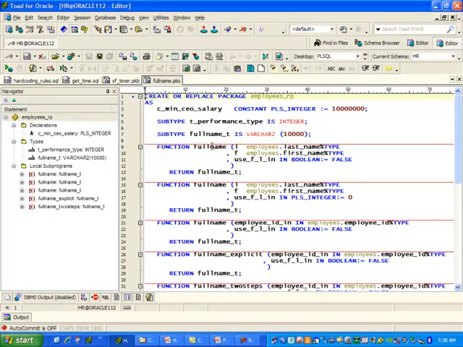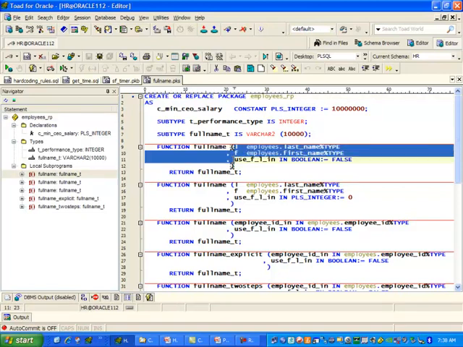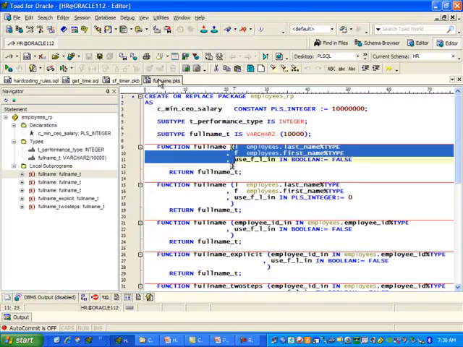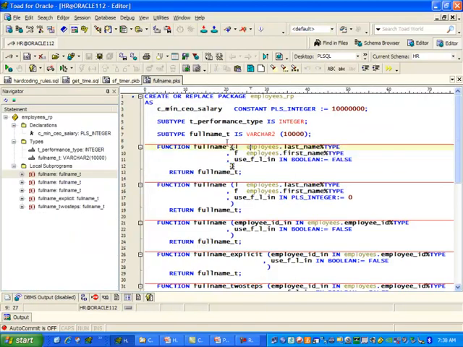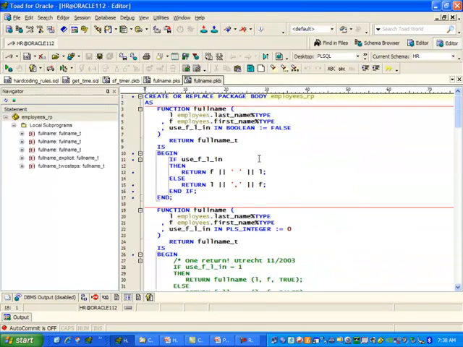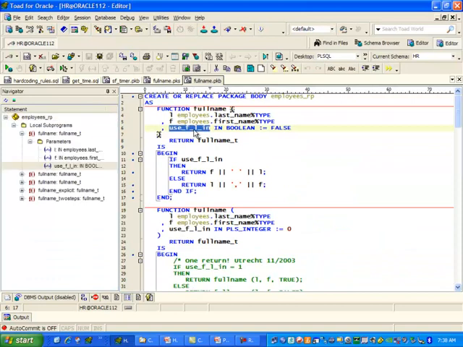So I declare a function called full name, pass in, oh look at this, pass in last comma first. I got it wrong. Let's go back and fix that. Okay, first space, last comma first, and it returns the full name, and we can even look at the function body, and it's actually kind of fancy. I tell it we can use first last or last comma first, and you can pass in a Boolean determining which one you want to use.